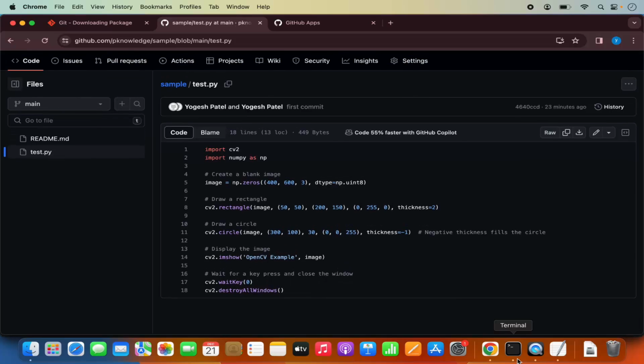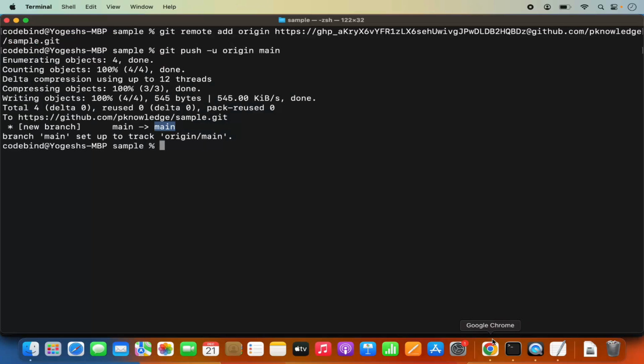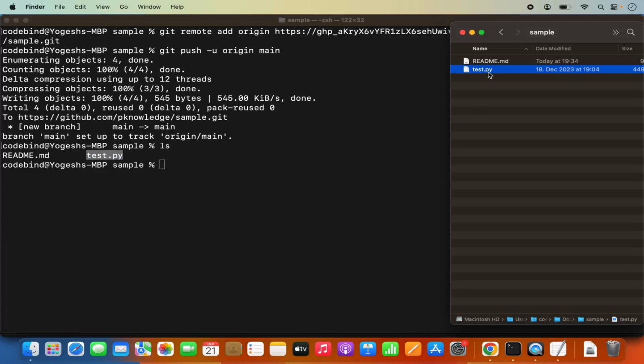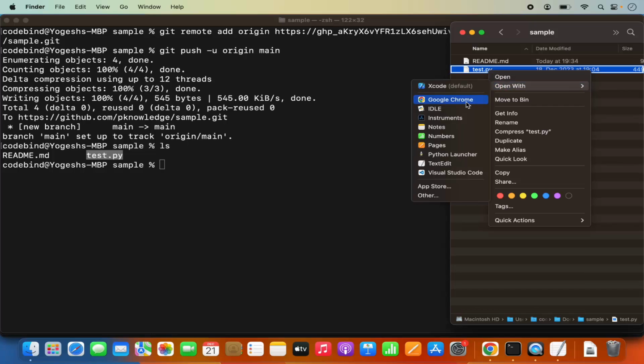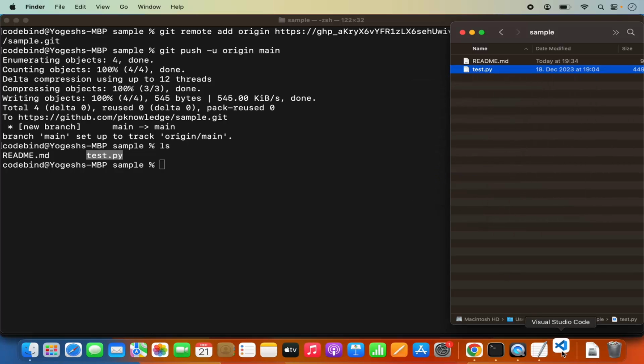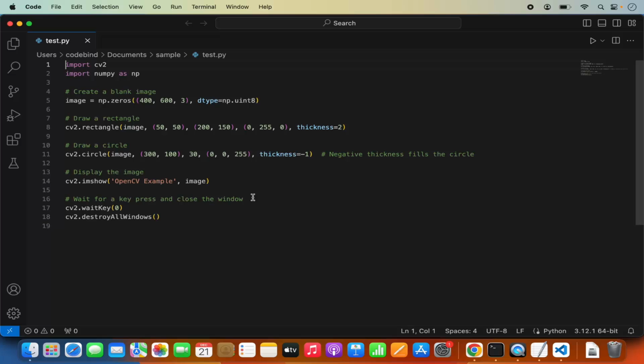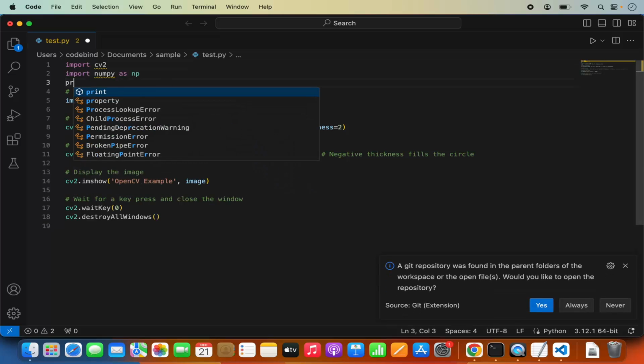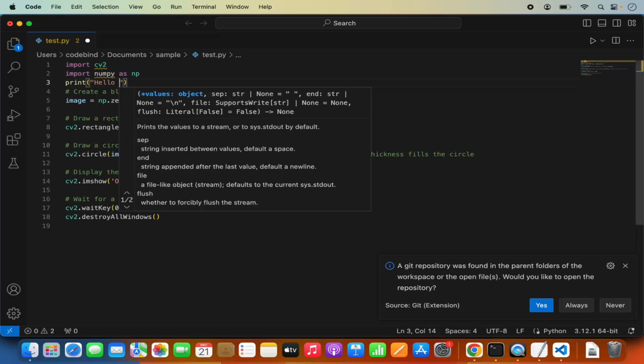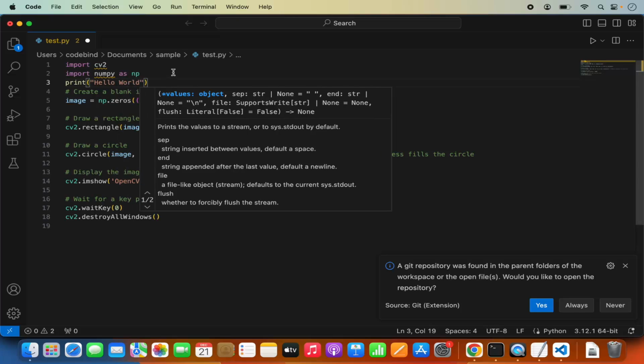Okay, now let's say I want to change something in my Python script. I'm going to do ls, and then I'm going to open this Python script using any editor. Let's say I want to open this Python script using IDLE or Visual Studio Code, or you can use any editor to change the text, right? Let's say I'm going to use Visual Studio Code to change this Python script. Here I also want to add print hello world, okay, and then save my code.